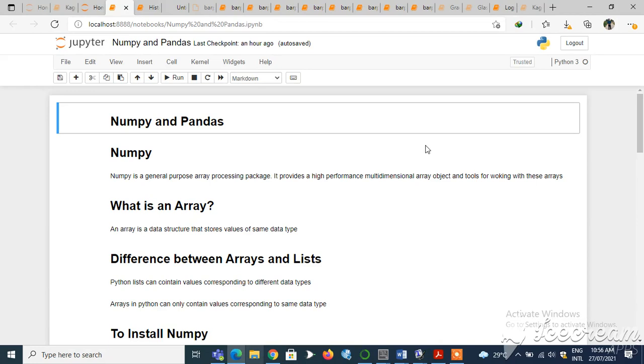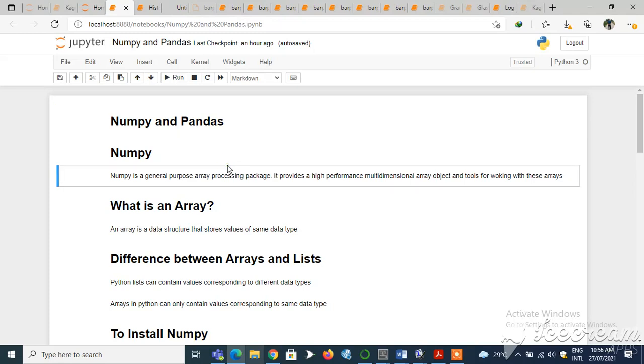In this video tutorial, I will be discussing Numpy and Pandas. First of all, let us start with Numpy and its inbuilt functions. Numpy is basically used to create a multi-dimensional array. As you can see written over here as well, Numpy is a general purpose array processing package. It contains a high performance multi-dimensional array object and tools for working with these arrays.